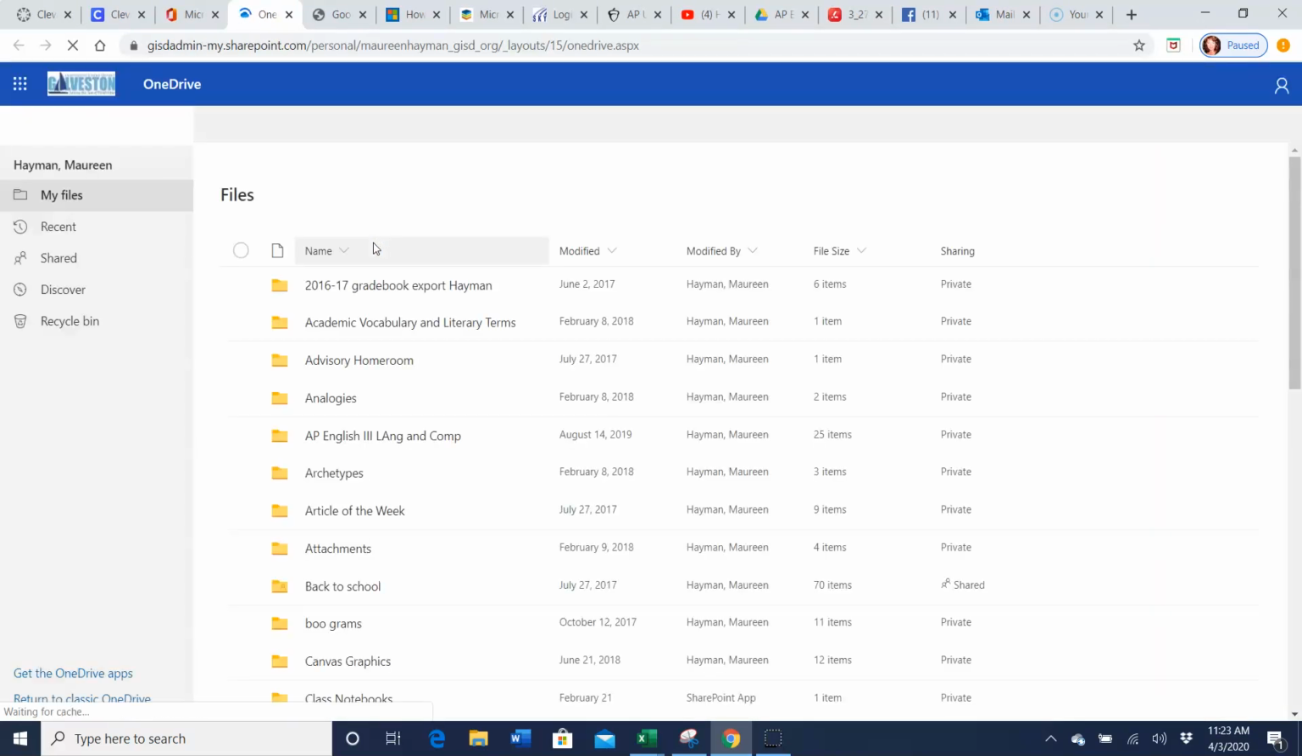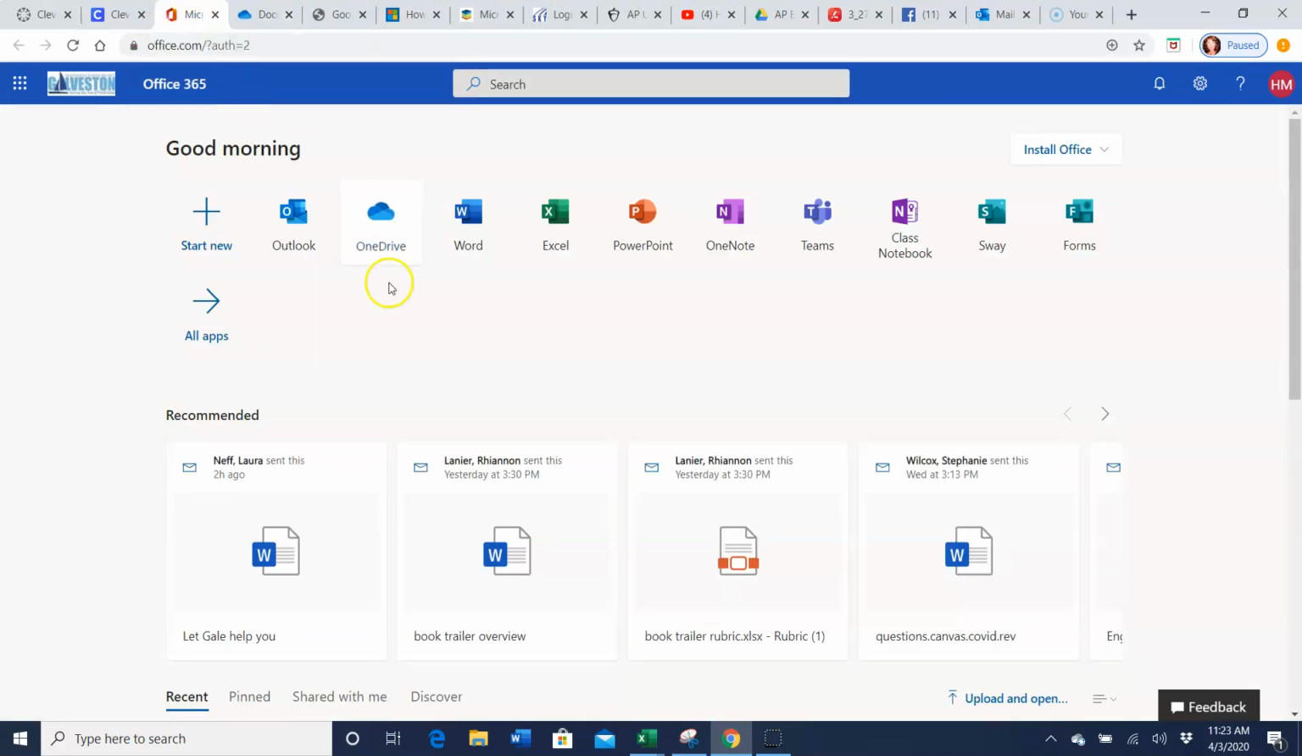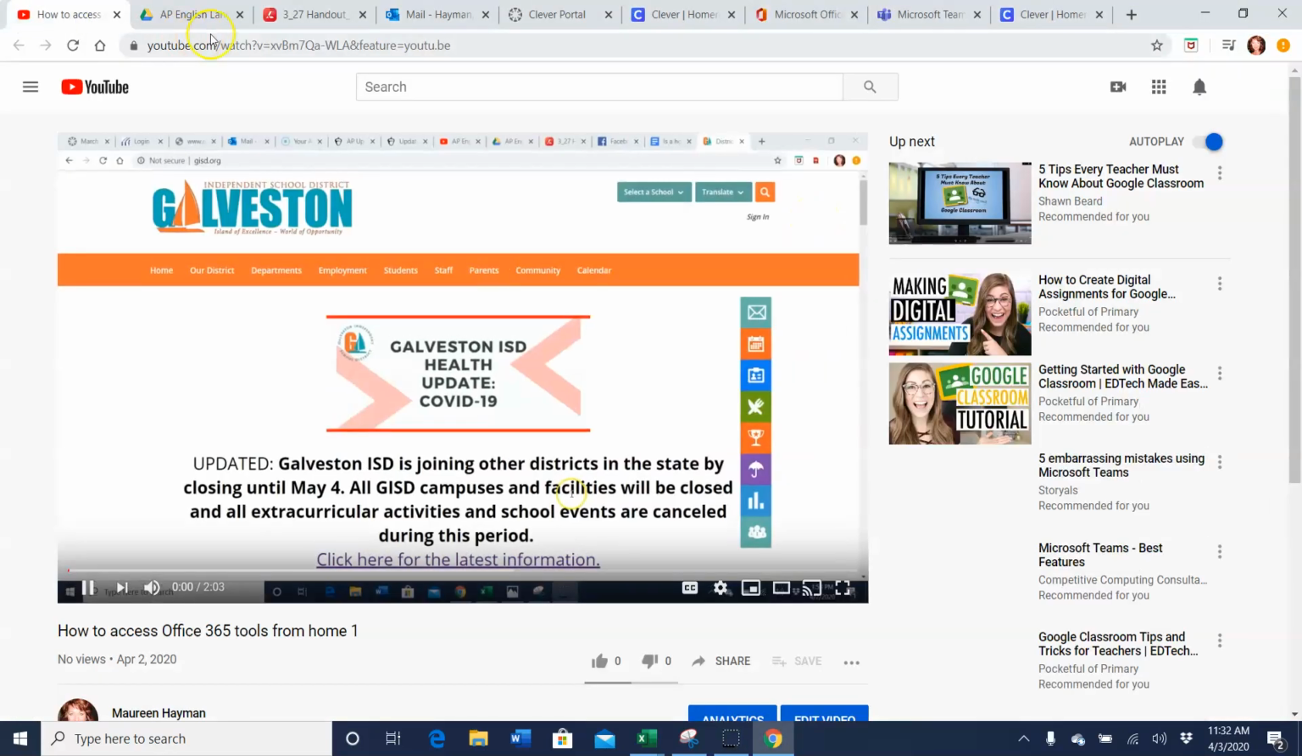and this will be helpful for the students too, to be able to see the files that maybe they created before we left for spring break and before all this started. Then it'll also let them be able to create and open Word documents, Excel, PowerPoint, and the feature that we're going to focus on today is Teams.